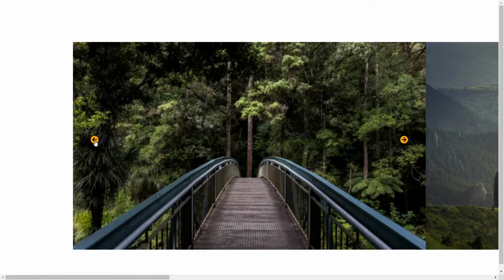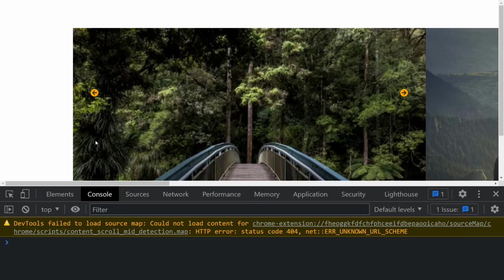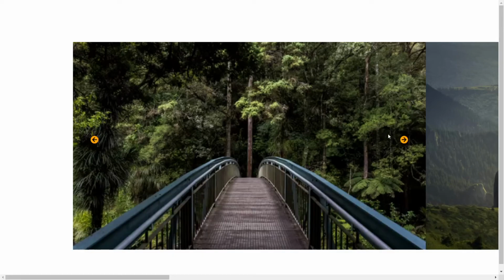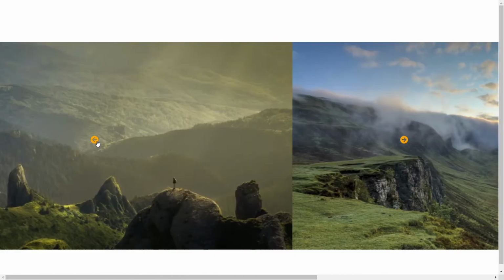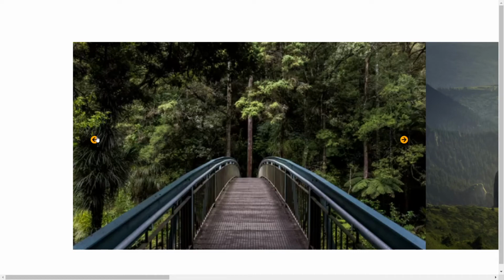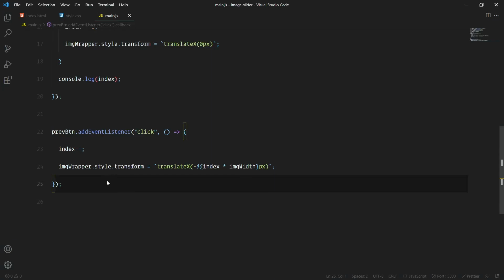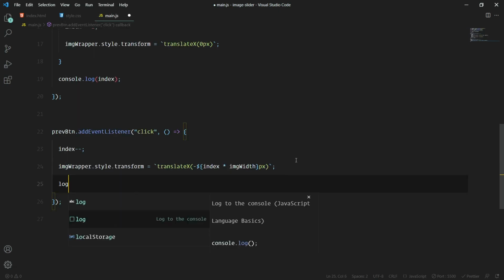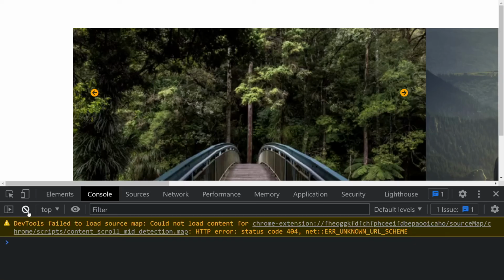If we click this previous button, nothing happens. But whenever we click on this previous button, I want to send this to the last, like we do here. I think you saw this. Let me click it multiple times, and then let's see what we have in the index. Nothing, because we have removed this. So let me log the index here.